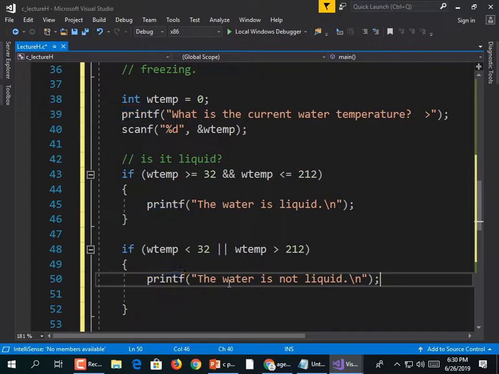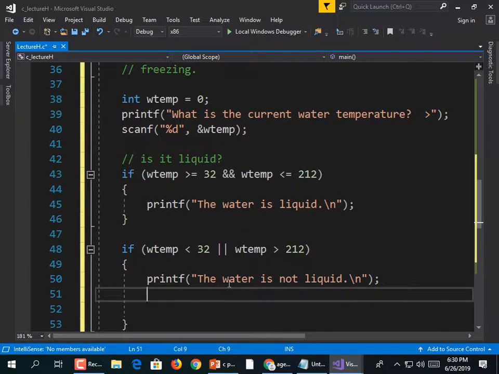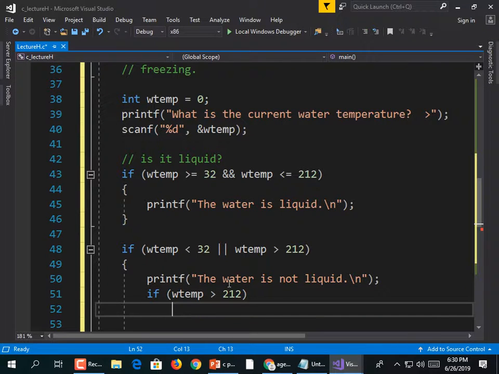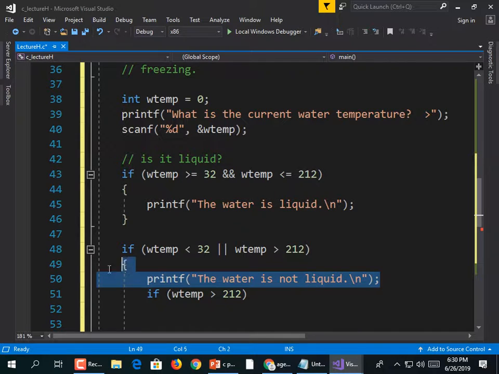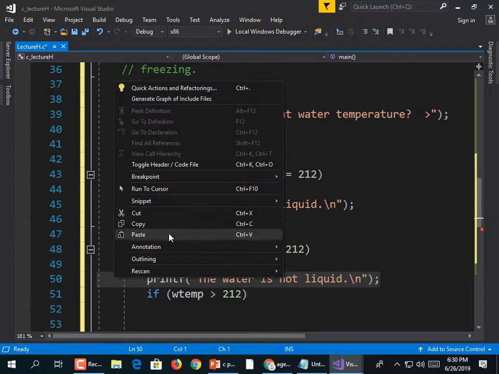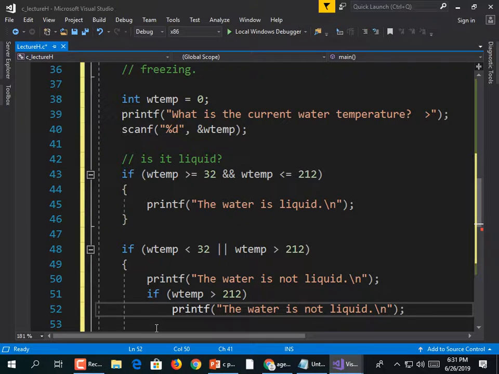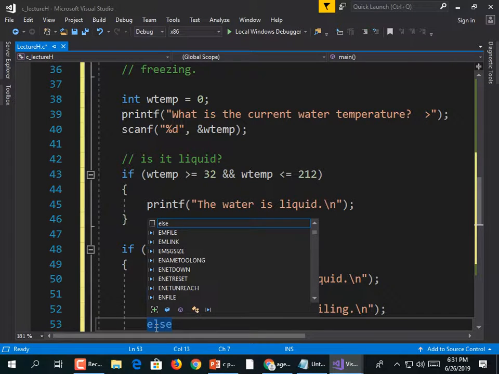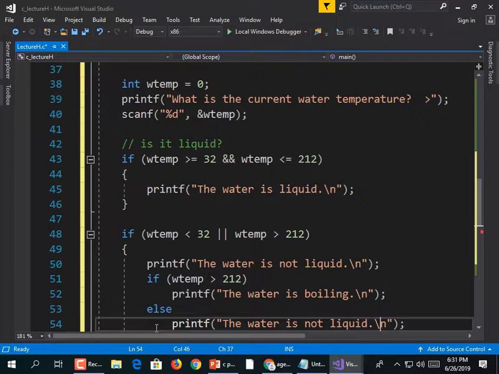Let's find out if it's boiling or not at that point. So at this point, we're just going to check to see if it's greater than 212. So if, parentheses, W temp greater than 212, close parentheses, I should just copy and paste one of these printf statements and go faster. I'm going to copy that printf and then change it. Printf, the water is boiling. Else, printf, the water is ice.